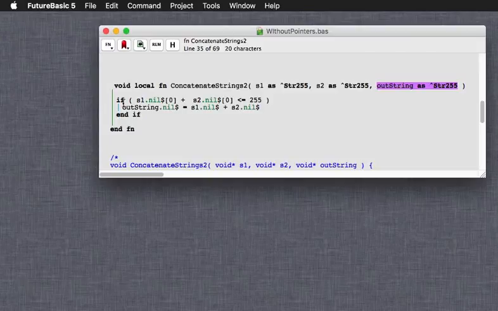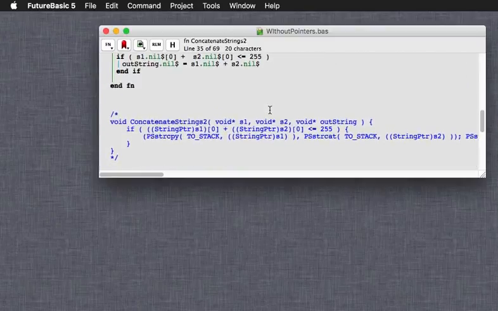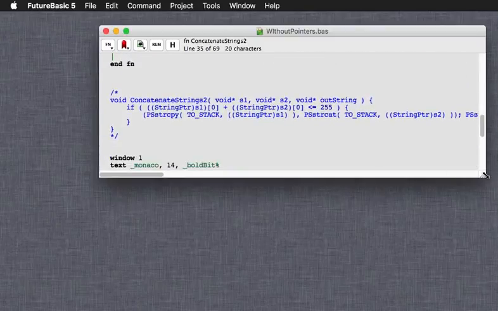So here's all we do. We say if s1.nil, so we dereference the pointer, so we check the length of the first string plus the length of the second string, and then if it's less than that, we set outString.nil equal to the combination of the two. So what kind of code does that generate? Look at the difference.